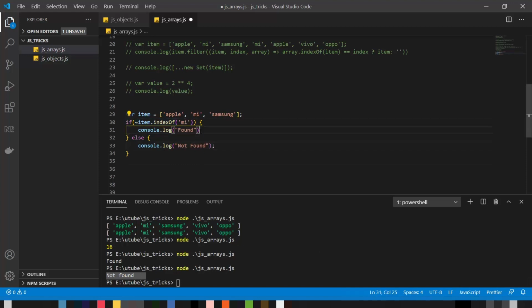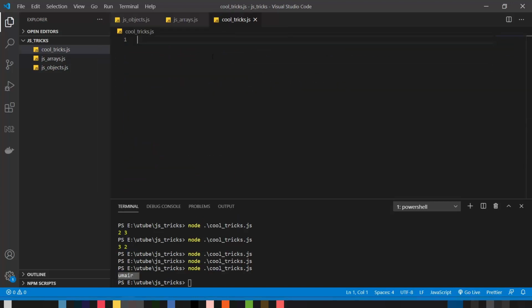So how it will work: if the MI is found in this array, then this condition will work. Okay, it's the same as if it is greater than 0 or greater than -1. Okay, so now it is found. So this is an awesome, cool operator that you can use. Okay, cool tricks on VS Code.